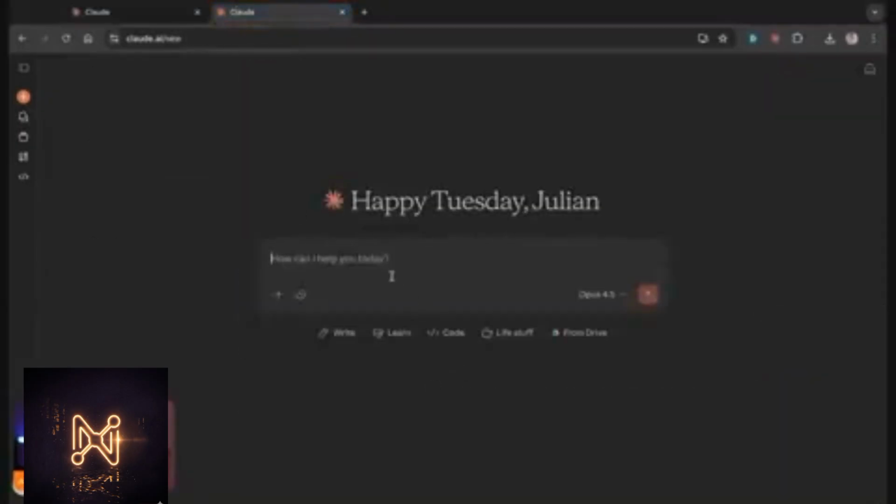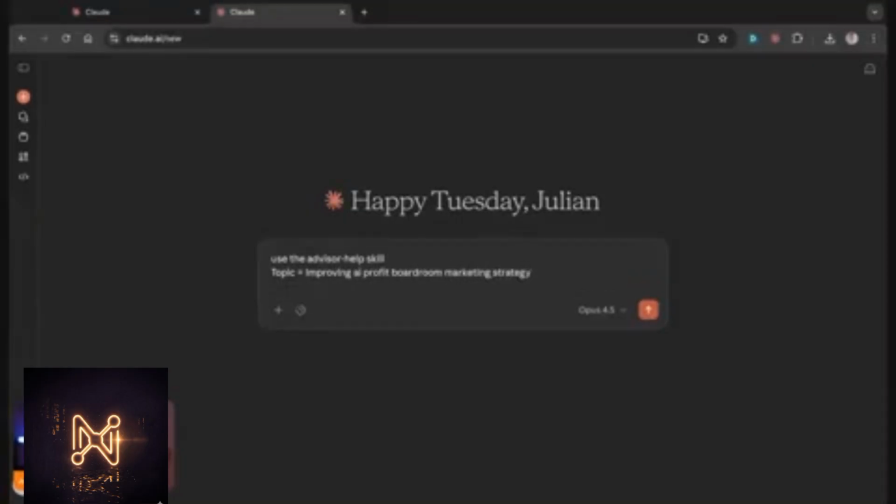From here, we've got the skill section. What we're going to do here is call a skill. So if I say, okay, use the advisor help skill, topic equals, and then we're just going to put a topic, for example, improving AI Profit Boardroom marketing strategy. And then we're also going to put 2 advisors that I want to debate my topic: advisor 1 equals Alex Hormozi, advisor 2 equals Russell Brunson.